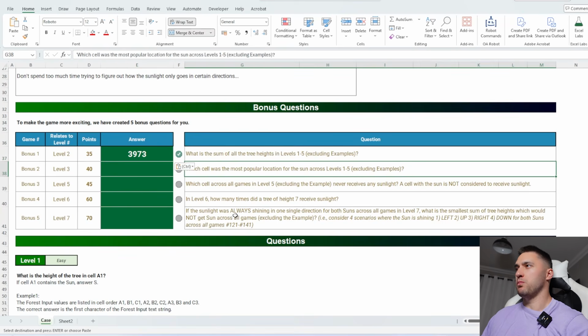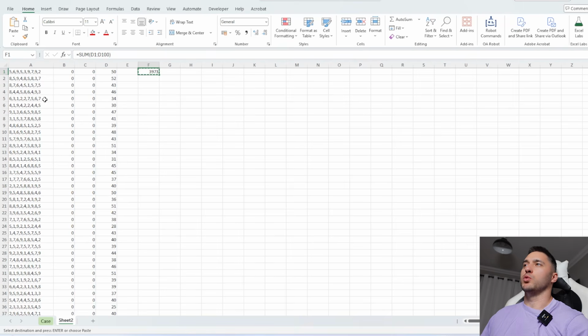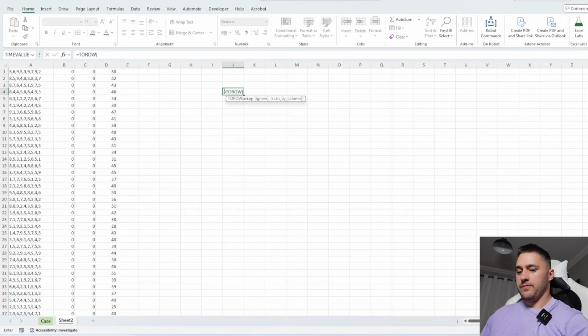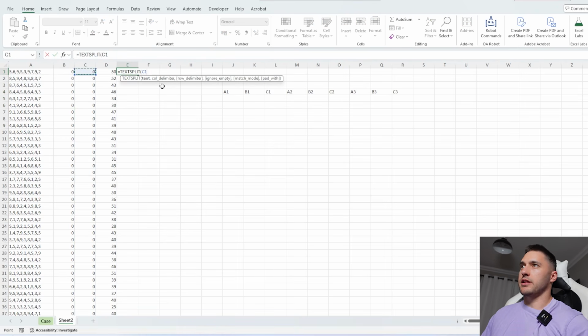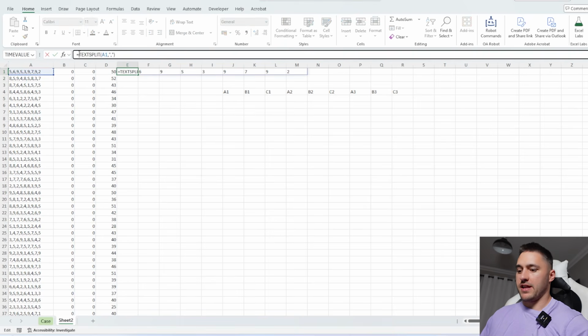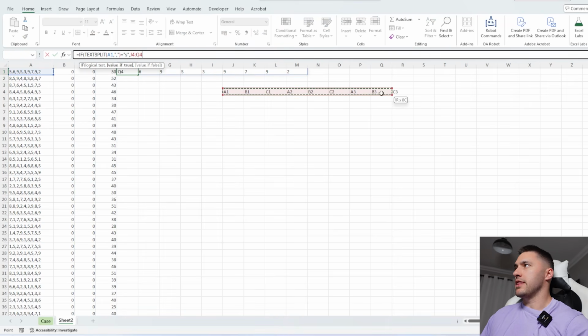Okay, which cell was the most popular location for the sun across levels 1 to 5? So let's just quickly do a two-row address of cells. Address of cells just takes a grid where I place it and gives me the address of the cells. So it's going to give me those. And then I'm going to text split this on a comma. So that will spill everything out. And then I want to say if that's a sun. So if that equals a sun, then give me this stuff. Otherwise, give me a blank.